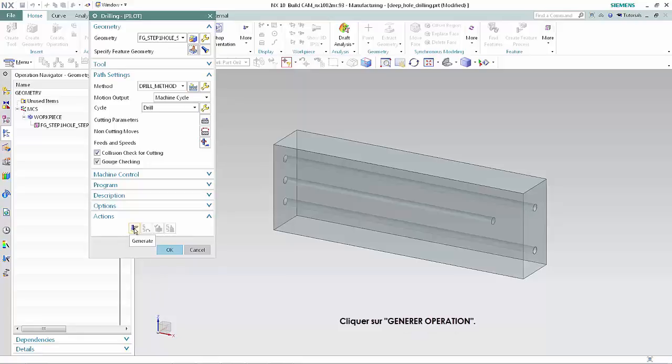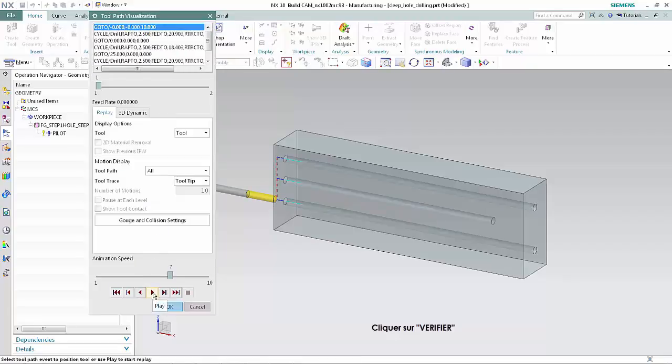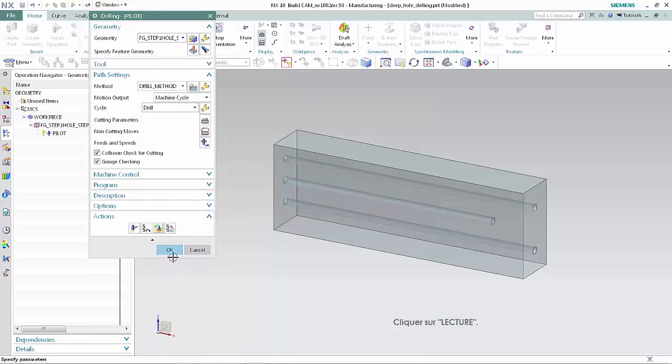Click Generate. Click Verify. Click Play. Click OK to complete the operation.